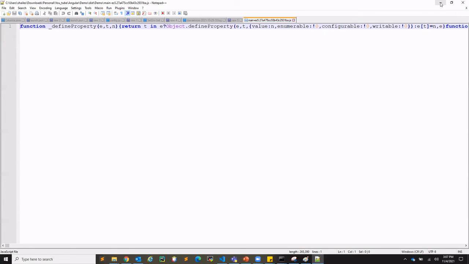What is the next thing? AOT, that is ahead of time compilation. Angular and its components are written in TypeScript. If these TypeScript files and components are directly given to the browser, it will not understand them, because it basically knows only vanilla, pure JavaScript. It will not be able to interpret these things.